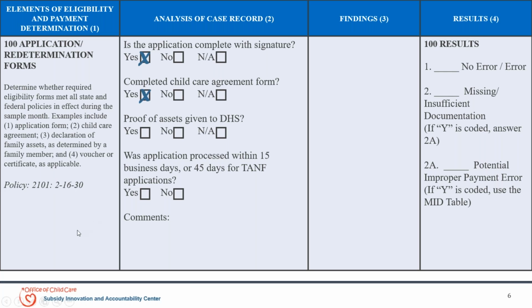So in our example, the application was complete. The child care agreement form was complete. The proof of assets was there. However, this final item, we have an error. The application was not processed in a timely manner. So let's move over to the comment section.